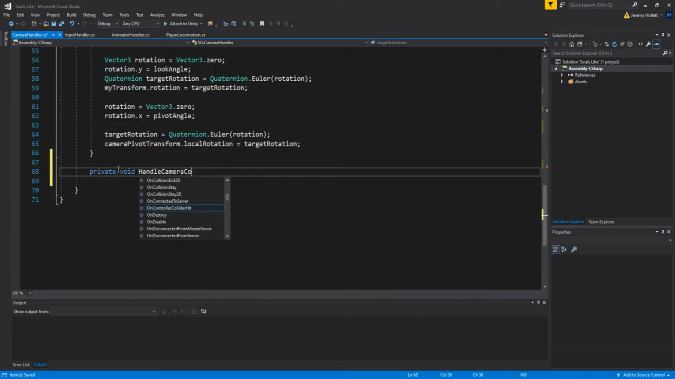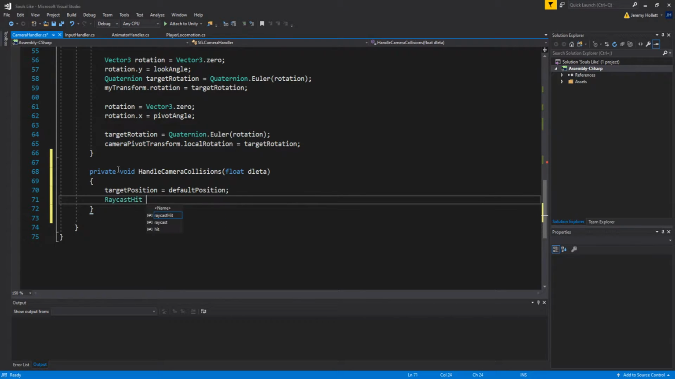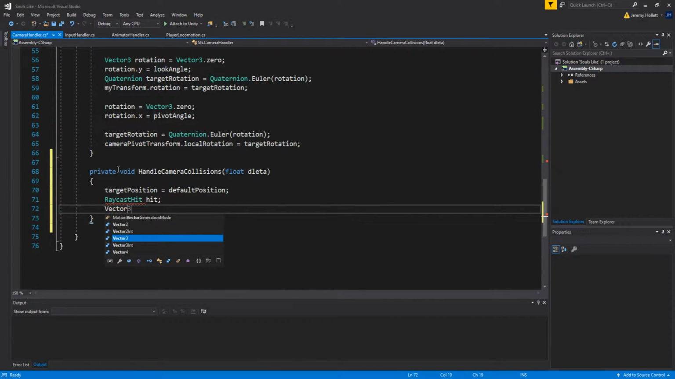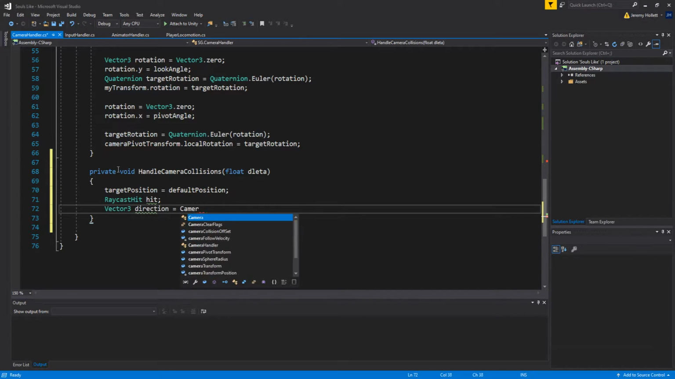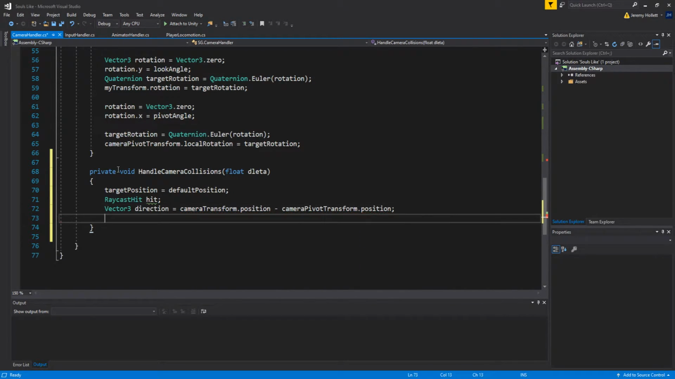Alright, great. Now let's start a function. We're going to make a private void and call it HandleCameraCollisions. We're going to pass the float delta as we usually do. We're going to say target position equals default position. We're going to make a RaycastHit variable called hit. We're going to make a Vector3 direction equal to camera transform.position minus camera pivot transform.position. Next, we're going to do direction.Normalize.